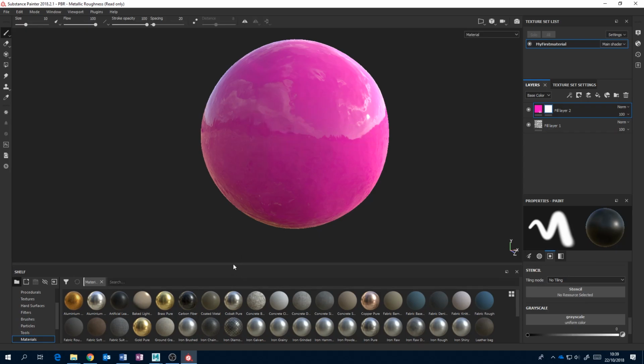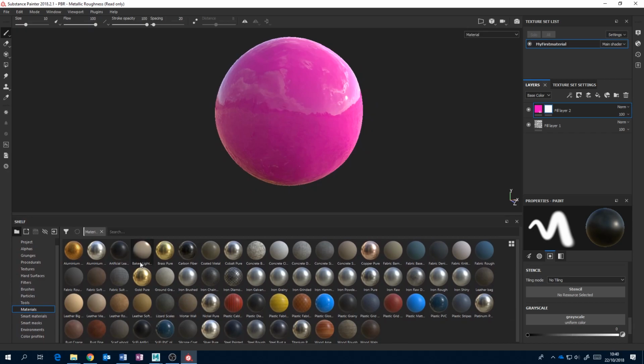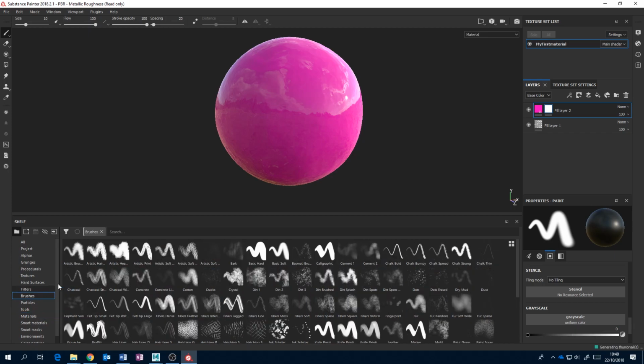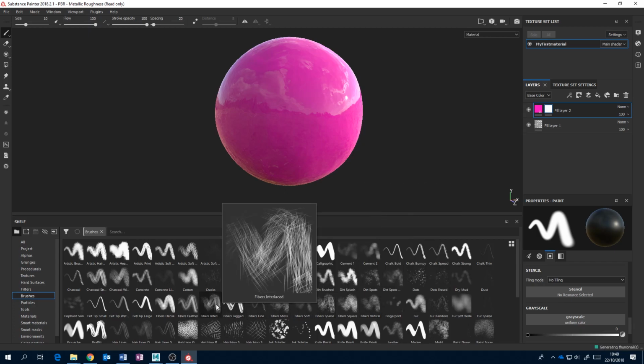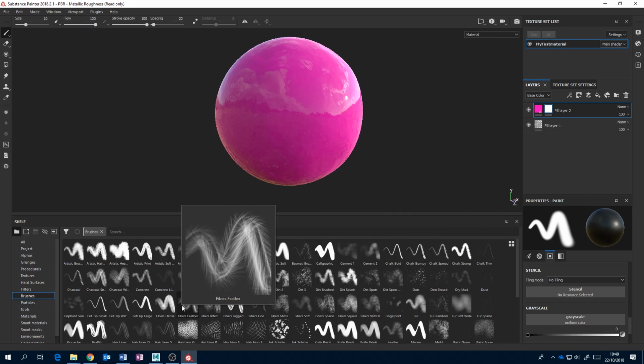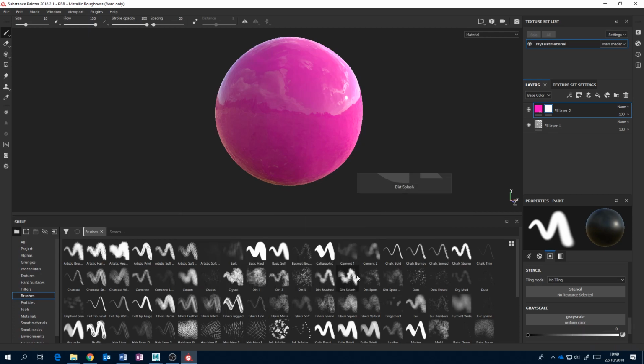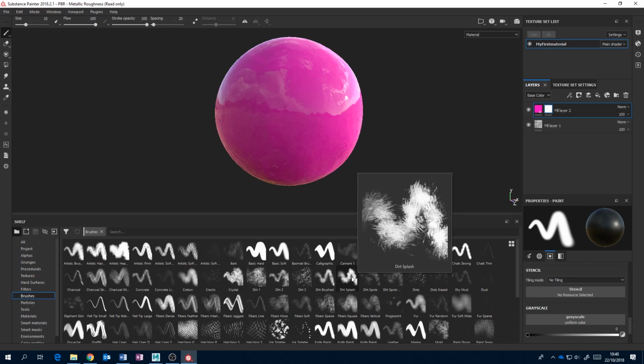So here's our brush. Let's change the brush though. If we go to brushes, you get a ton of different preset brushes, very much like Photoshop brushes, that Substance comes with. So I'm going to choose something like that. Anything, actually. Something I know. Yeah, Dirt Splash. That looks good.